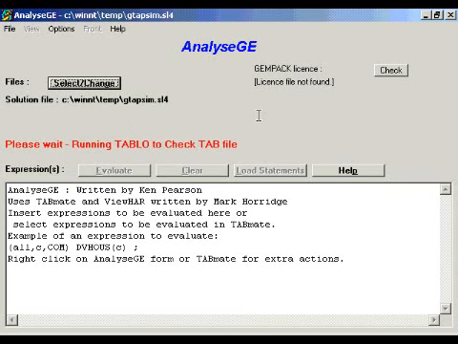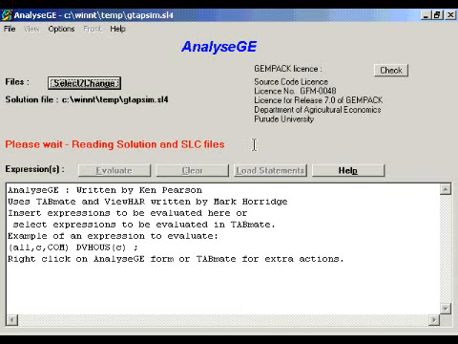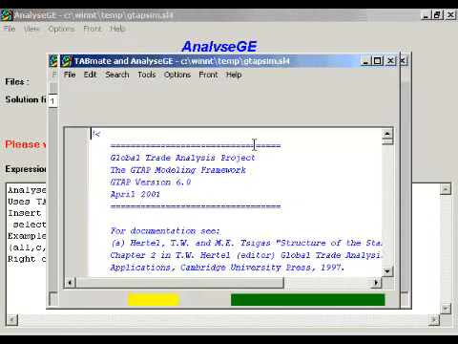It knows all the values of all the base data. It is also able to extract the Tableau file for the model from the solution file. It'll then, as you can see from the red status remark here, run Tableau to check the tab file. And then here you can see it's reading the solution and some file called the SLC file, which gives it information about all of the base data. And then after a few false starts and so on, it brings up a couple of windows.